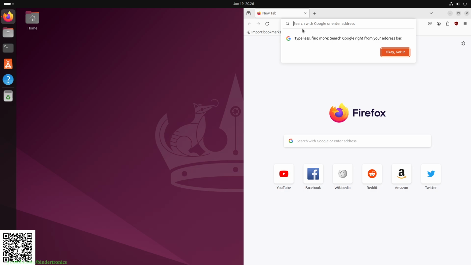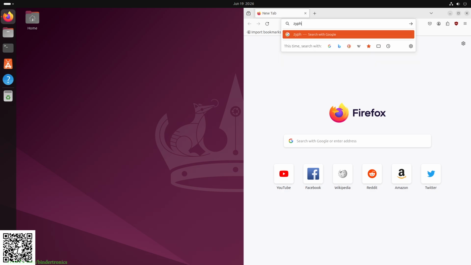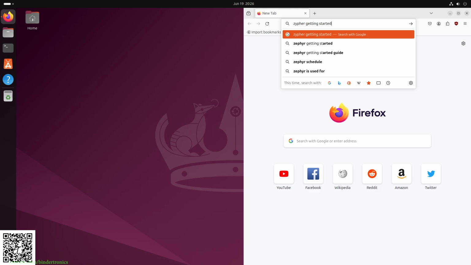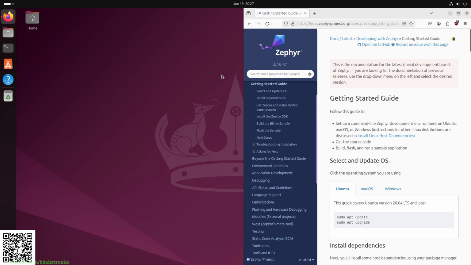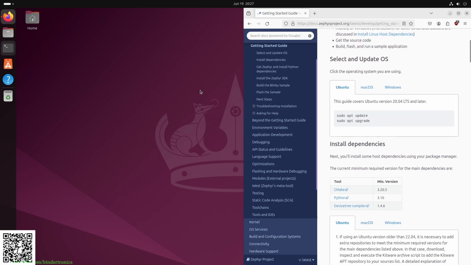So first we want to look up Zephyr and getting started. So here is the getting started guide from the documentation. I'm not going to be using the Nordic setup. I'm going to install the full Zephyr operating system and compile for it. This is for the 3.7.0 release candidate. So we simply have our instructions over here.